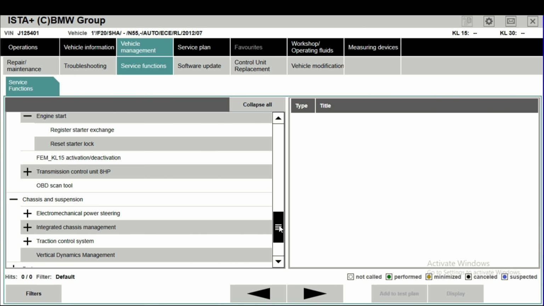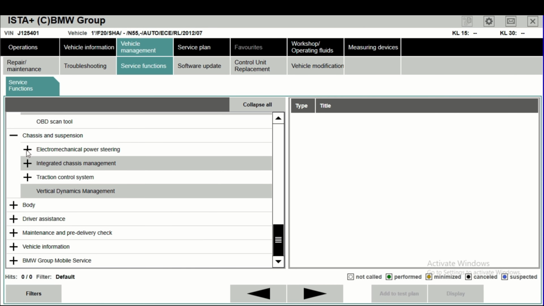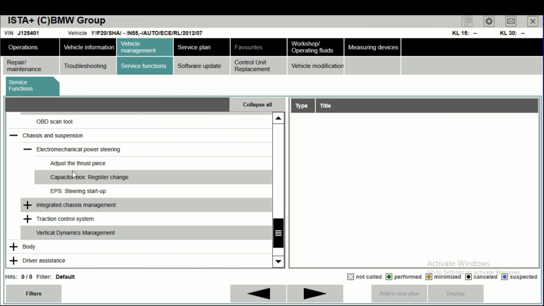In here you've got chassis and suspension, so if you've got adaptive suspension, it will be in here where to readapt it. As you can see here, you've got adjust the thrust piece, and that's a common problem on the steering. On these 1 Series and the F30s, the thrust piece would start knocking and making a clunking noise and you would have to change it. Luckily, this one has been changed, so I got very, very lucky here.